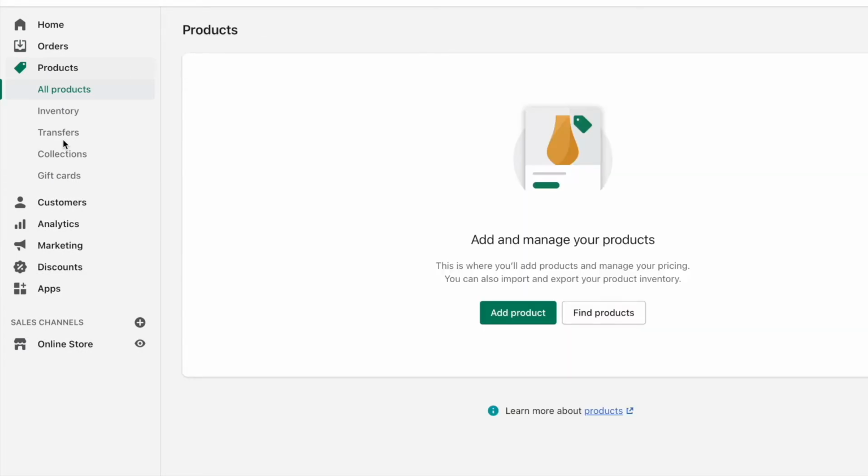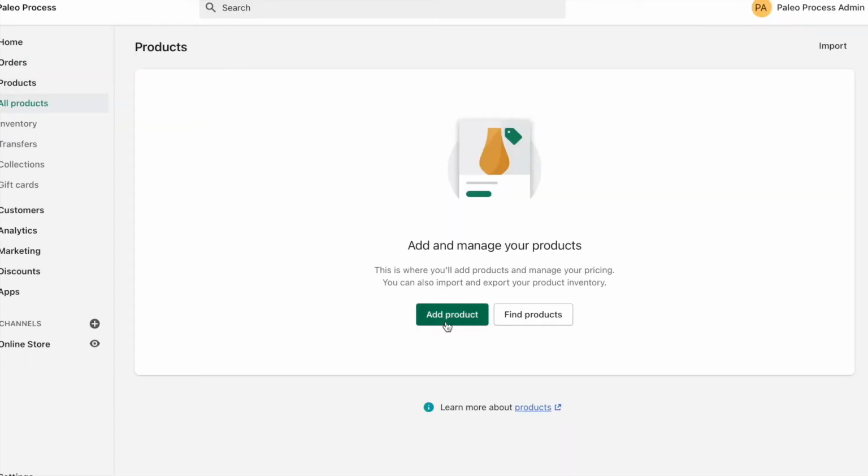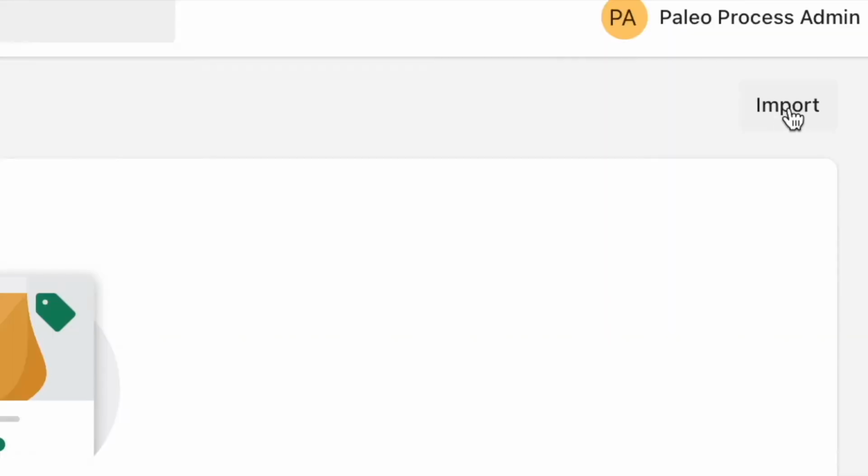Products is the first port of call. So what I'm going to do is import. I want to add my products, so I'm going to click import up here in the top right hand corner, so that's quite important.